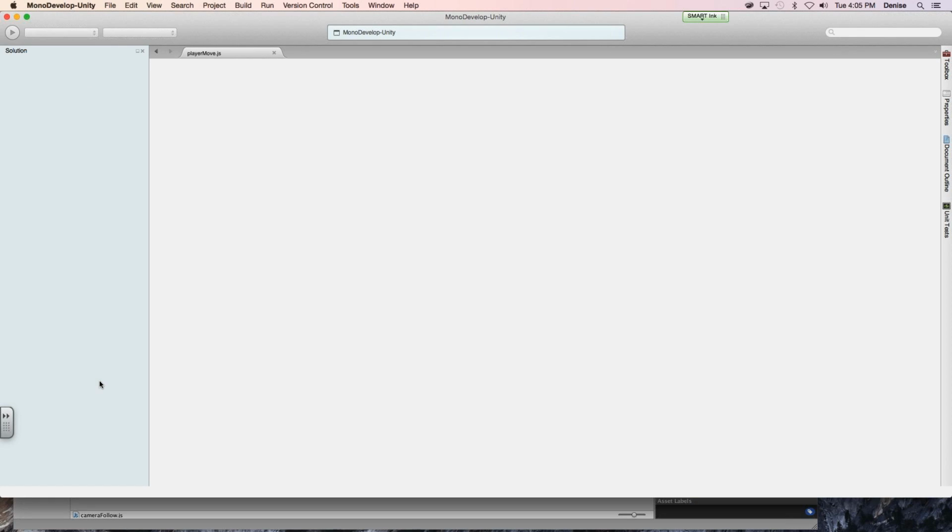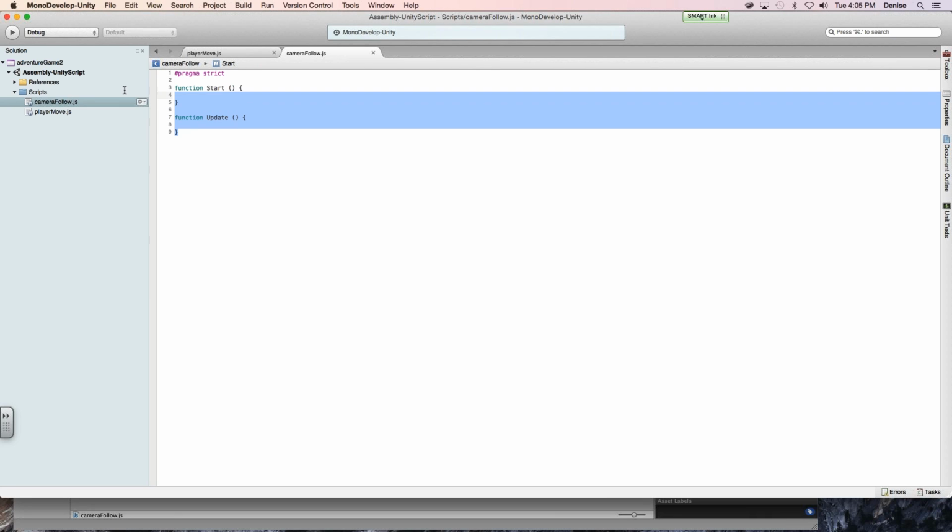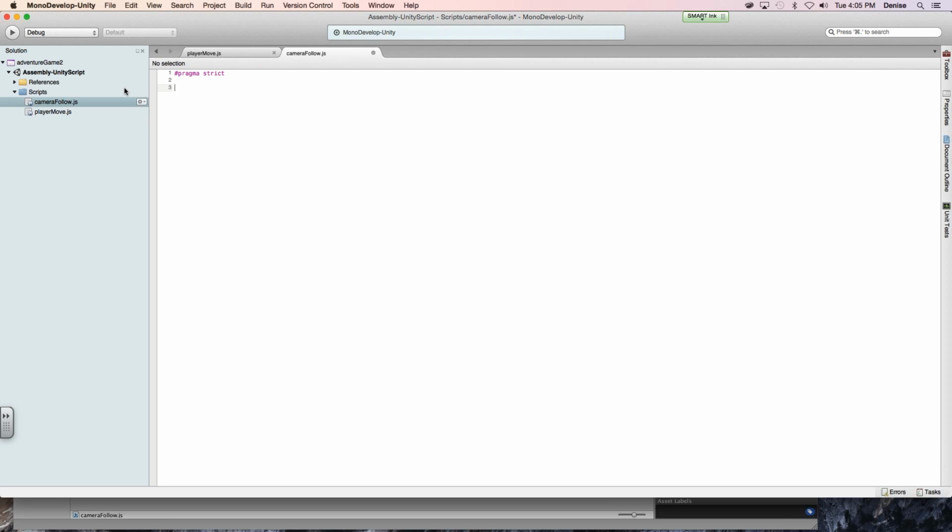And then double click CameraFollow to open it in MonoDevelop. Again, you start with this sample code. We're going to go ahead and delete it, but leave that first line.